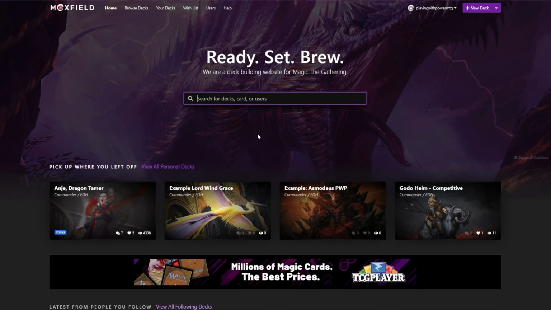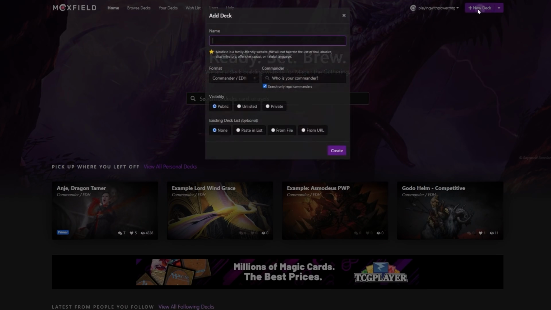All right, let's think about making a deck. So when you want to make a deck, you click new deck. You can add a deck here. You're going to add who your commander is. Also, if you want it to be unlisted, so only the people who have a link to this deck can see it, or be under private, meaning that even if they have a link, it won't work unless you make it unlisted. You have a public option, means anyone can see it, obviously.